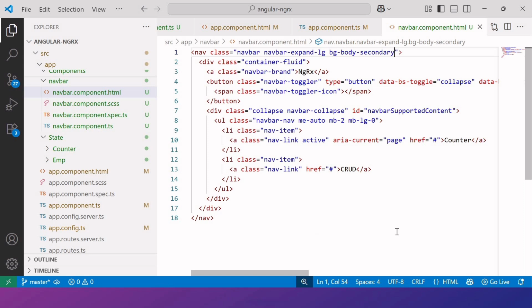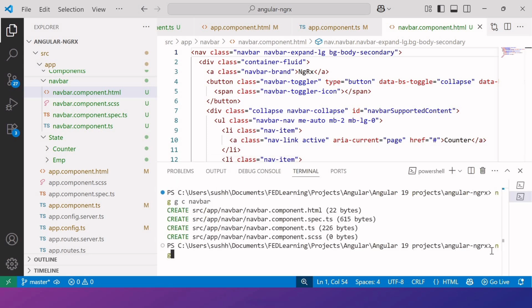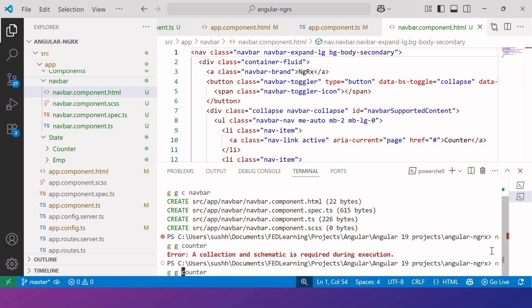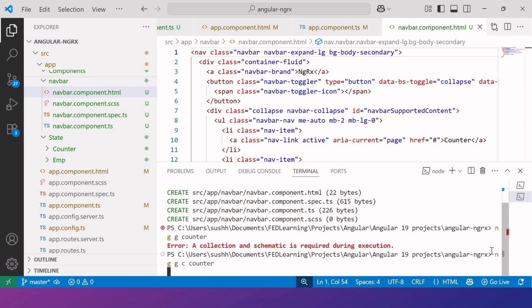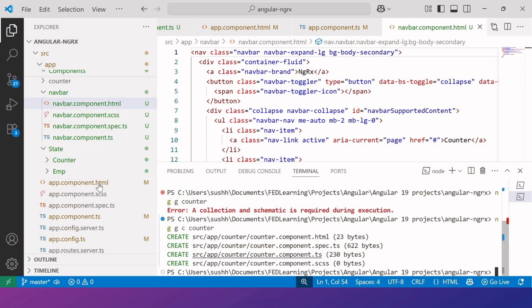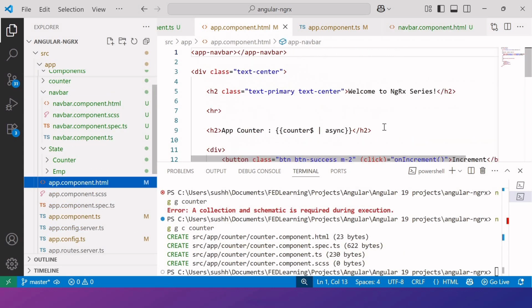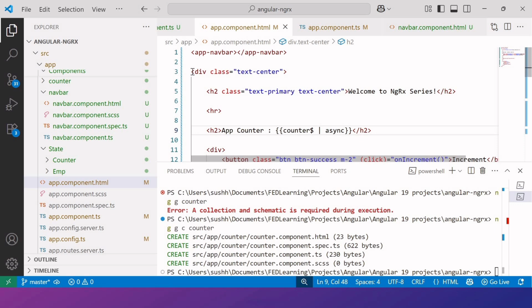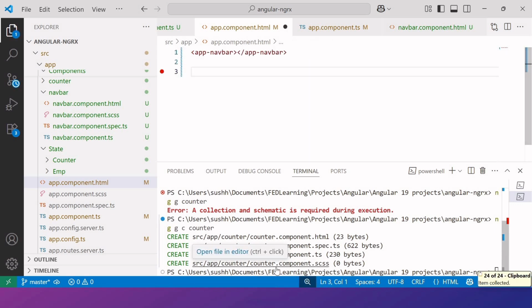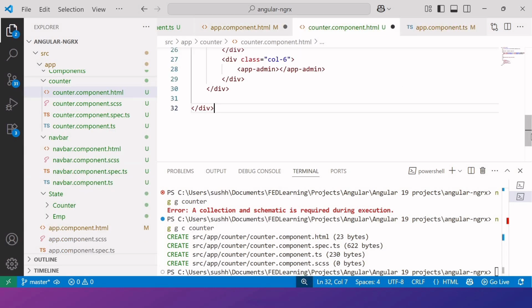Now next I'll create a new component for a counter functionality, ng generate counter, and I'll move the counter related code from the app component to the counter component along with necessary imports. Okay, let me correct the command. I missed C for component. Okay, and then I'll go inside the app component.html file and accept this app navbar selector. I'll cut the code from here and paste it inside the counter component.